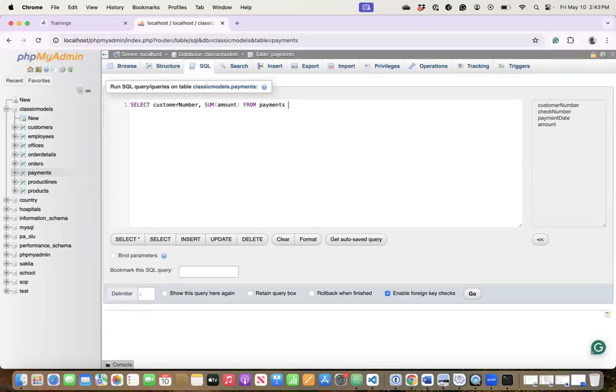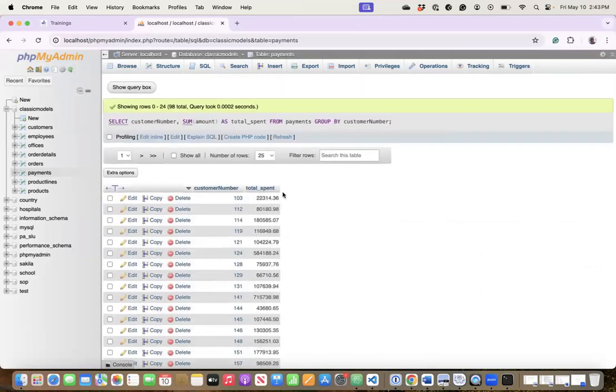To group this, let's give the sum of amount a nice name, say as total spent or something like that. That is total spent, from payments, and we'll use the group by clause, group by customer number. And then when I say go, I'll have this. Customer number 103 spent this total. So if you go to the payments table and you manually calculate, you'll see that you get this total. But this query just makes it so easy for you to have this.